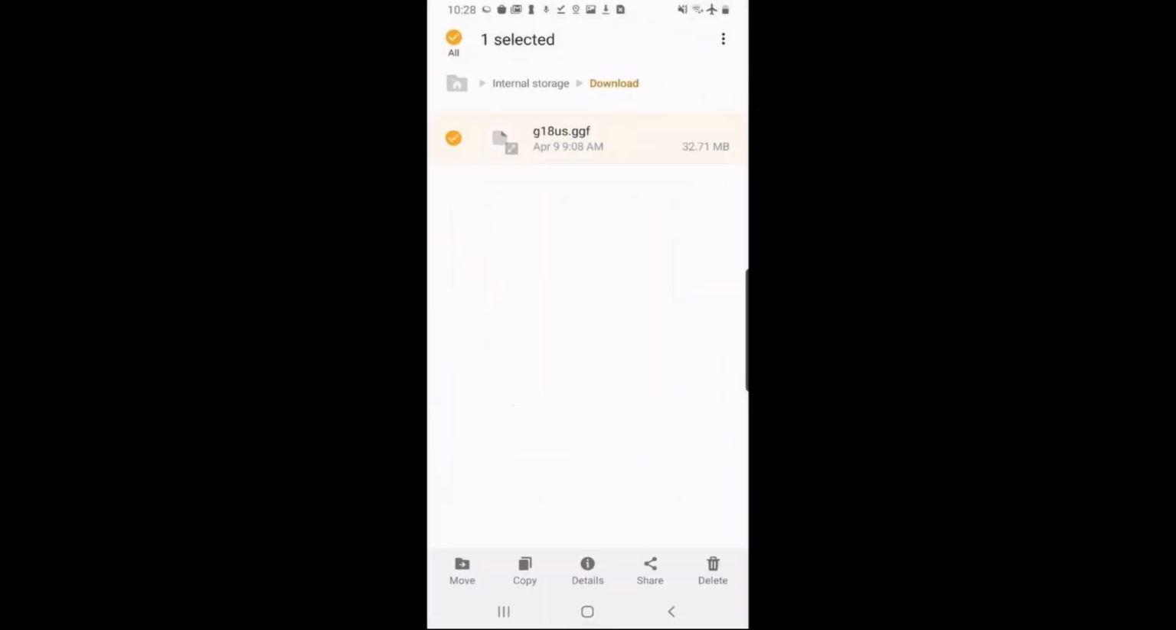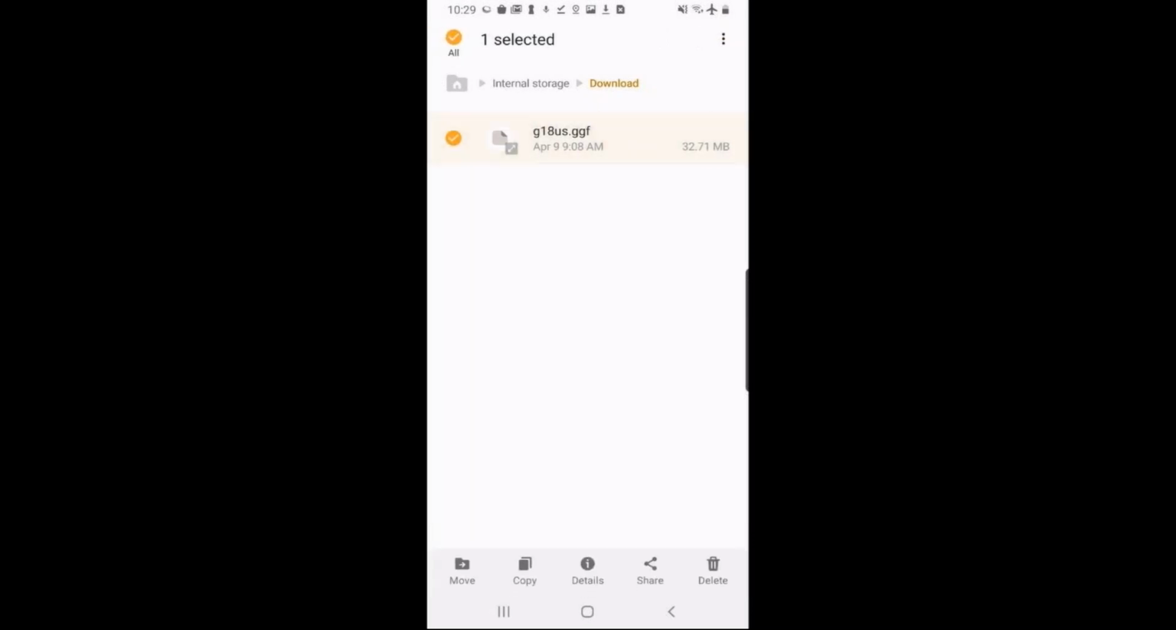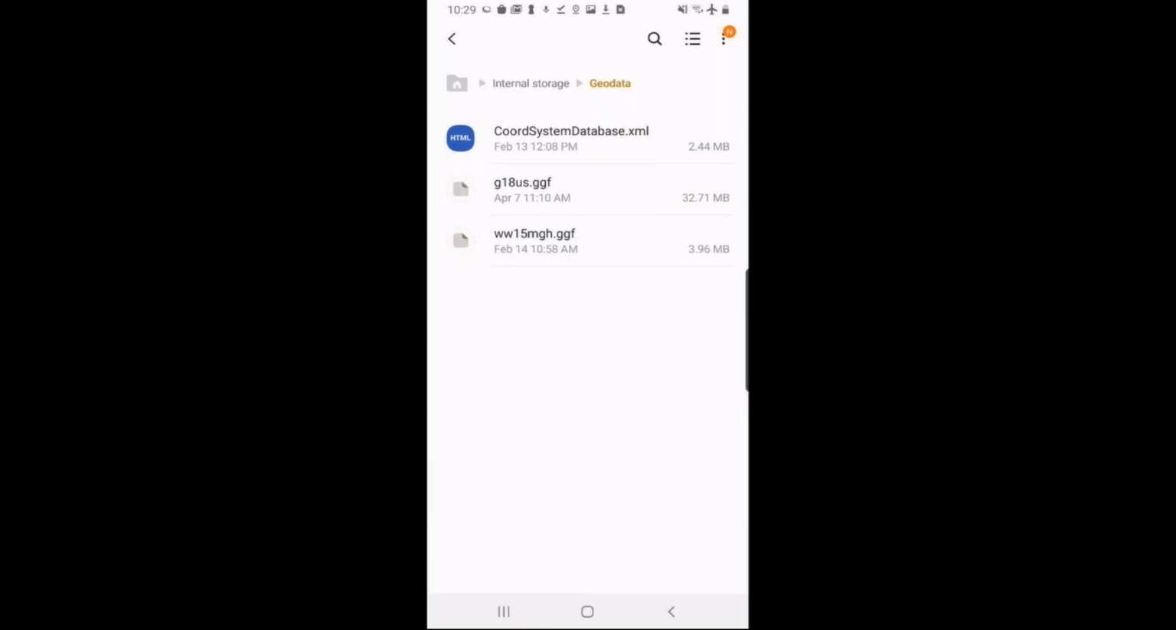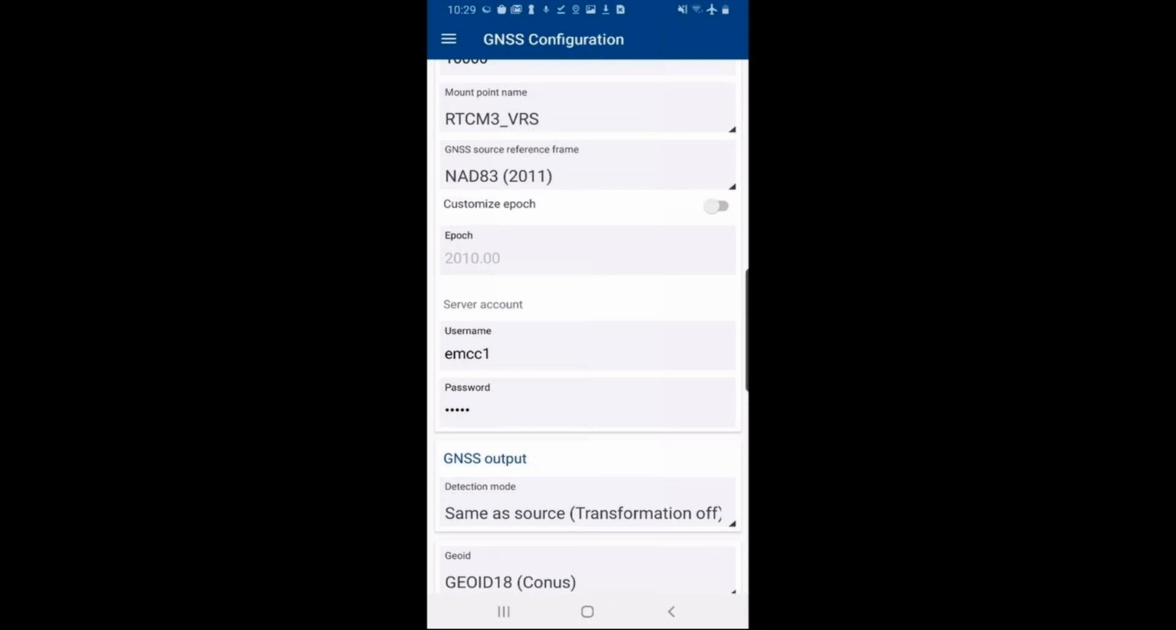And then what you want to do is go to your internal storage, go to your download, and then you can either copy it or you can select it. You can select it and copy it, or you can select it and then go back one and go to this geodata folder and then paste it here, or as with the TDC 150, it's a copy to this location. So it's already selected. Once you've got that in there, you'll have to restart Mobile Manager, but it'll show up in your list, okay?